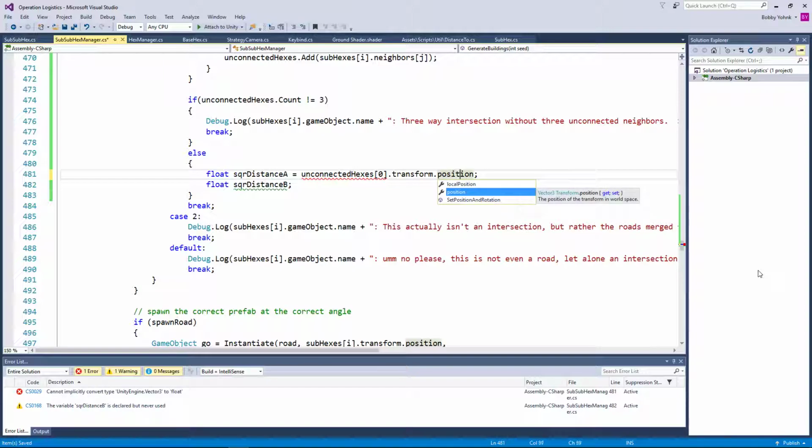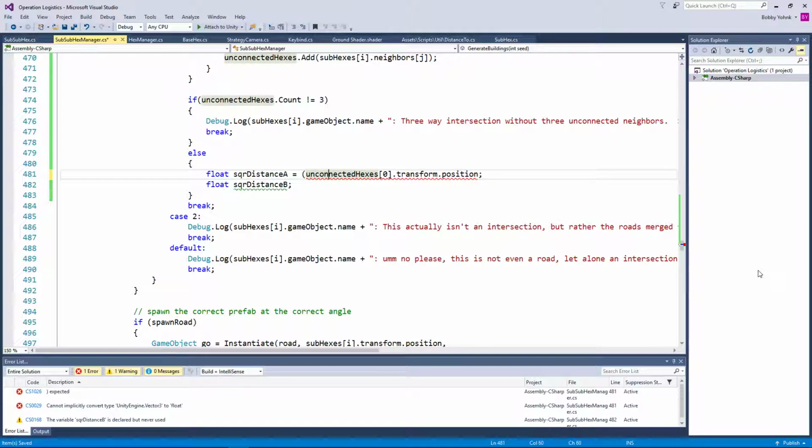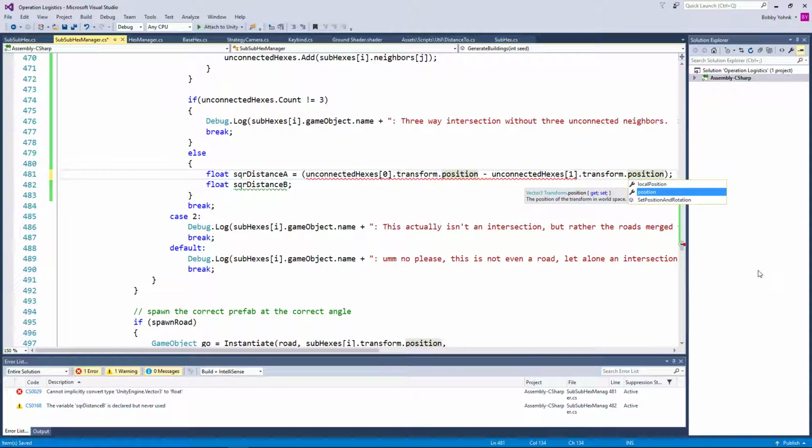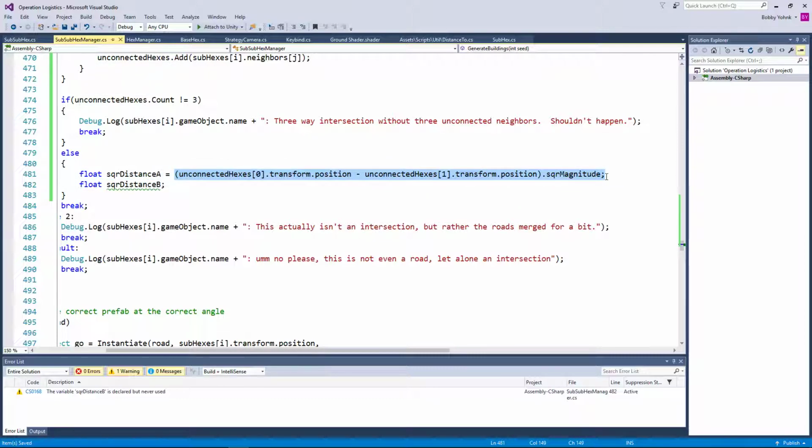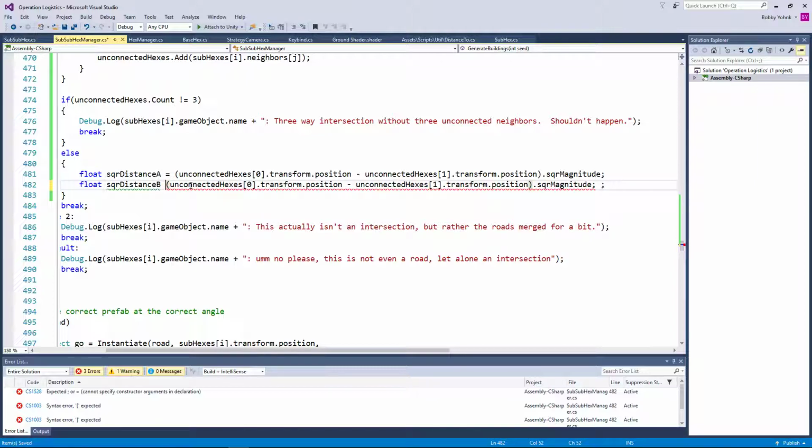0.transform.position, and I'm going to put this in parentheses because we're going to need that, minus unconnected hexes 1.transform.position. And this shouldn't cause issues, theoretically, dot square magnitude, because we already determined that there's exactly 3 in the list. Now, this may cause issues with there not being 3 in the list and it not generating this, but we'll get error messages about that. So, the distance between 0 and 1 should be square magnitude, and also the distance between 0, and I messed that up a little bit.